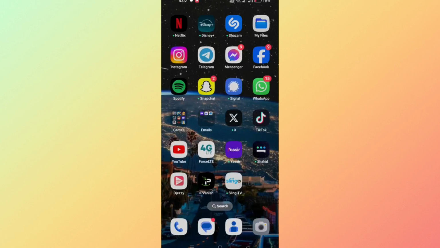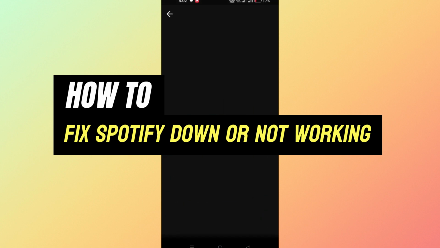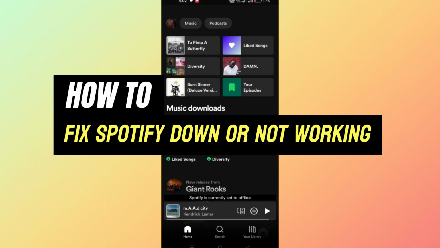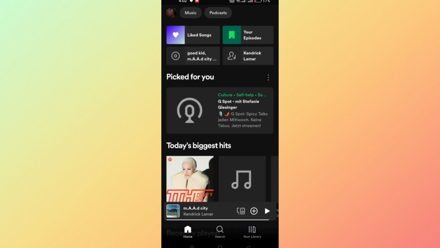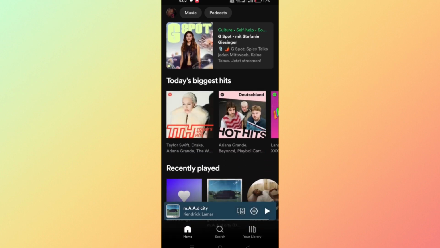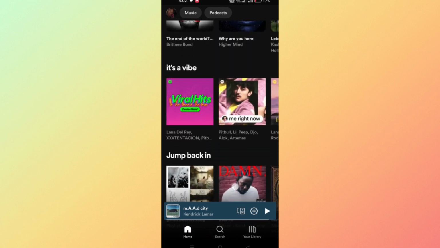In this tutorial, I am going to show you how to fix Spotify when it's down or not working. Spotify is a beloved platform for music lovers, but sometimes it encounters glitches or downtime. If you're facing these issues, try these methods with us.